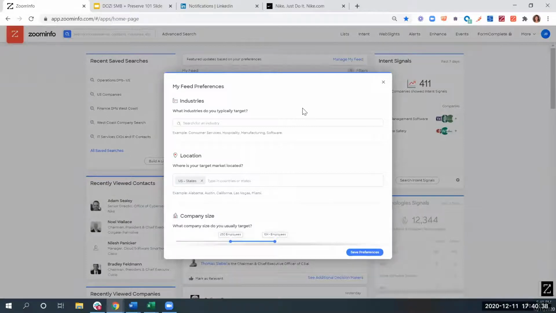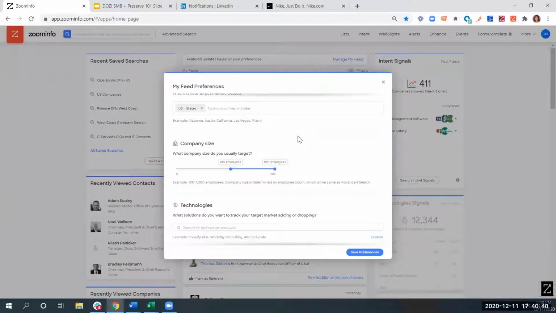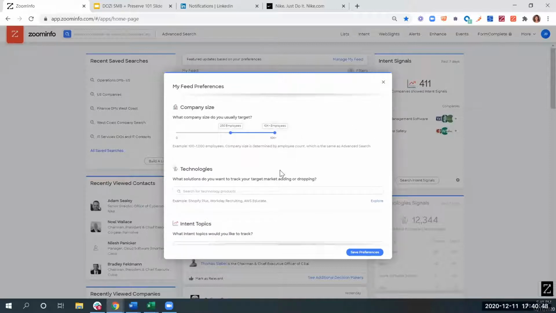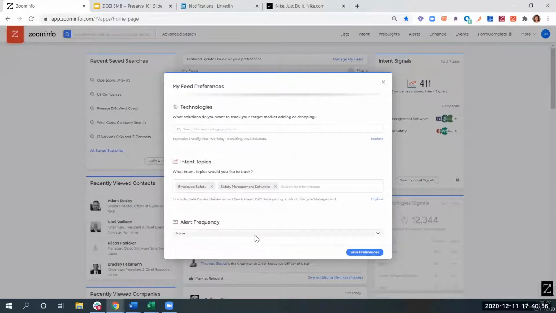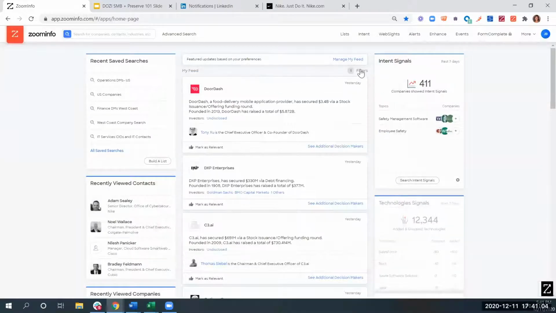Here I can indicate industries, locations, company sizes of companies I typically like to target. Any sort of technologies that are of interest to me, or even here, intent signals to potential projects, purchases that I can help solve. I can set up the alert frequency, getting alerted to things going on with these types of companies. If I save my preferences, and here I'd be able to filter certain information.